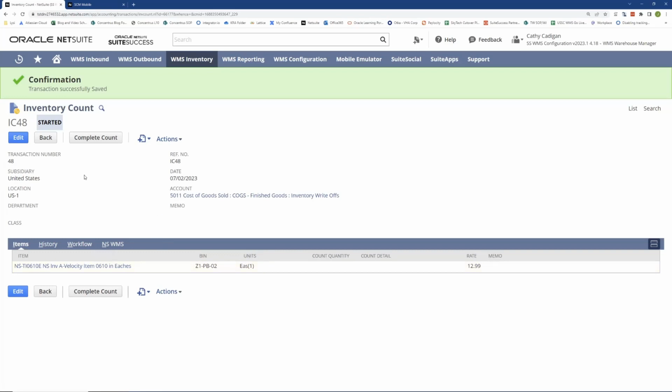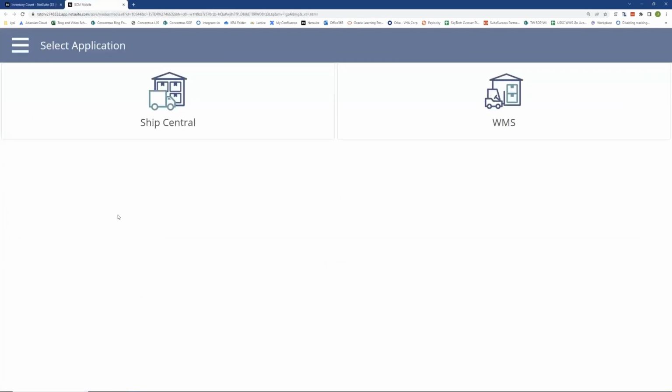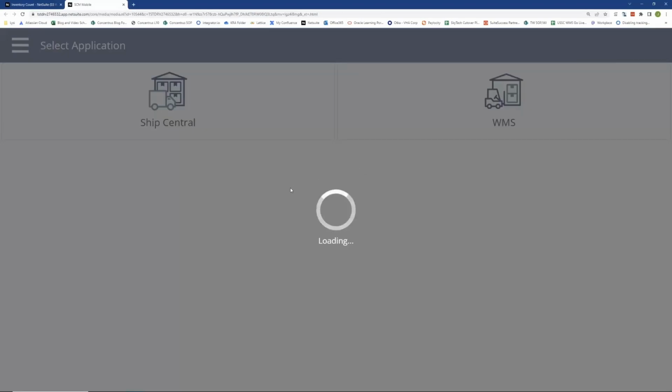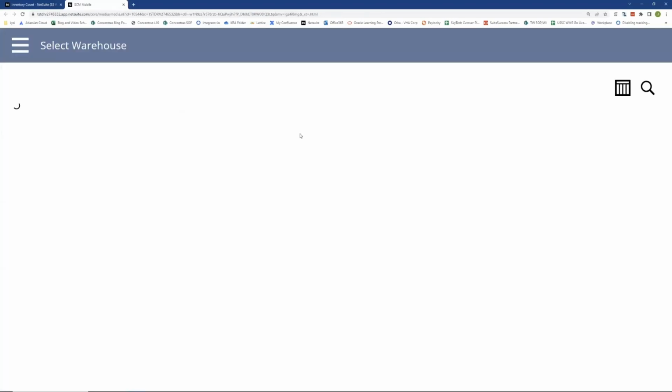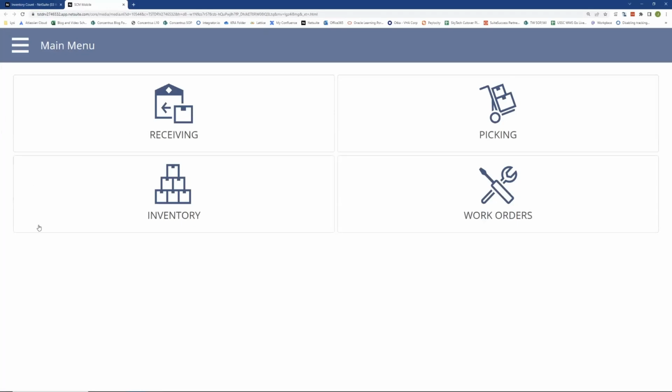So from this point, the inventory count has been started, meaning we can actually hand this off to an inventory accounting operator, right? So what I'm going to do is jump into WMS Mobile. Now I'm taking the role of the warehouse operator who, with my handheld, is going to go into the WMS application, right? The warehouse is automatically set for me.